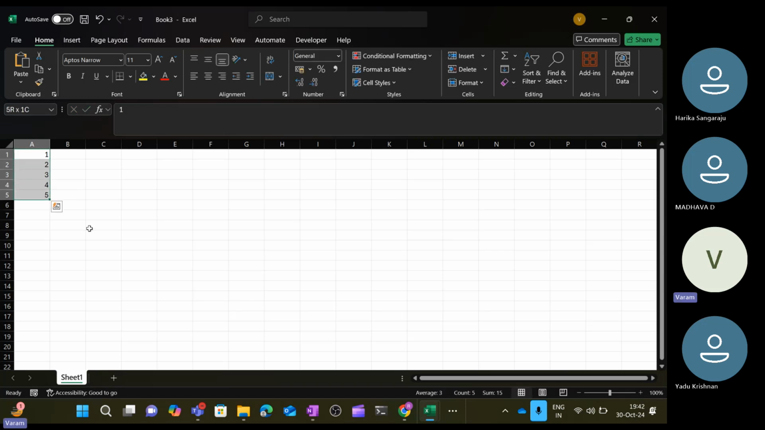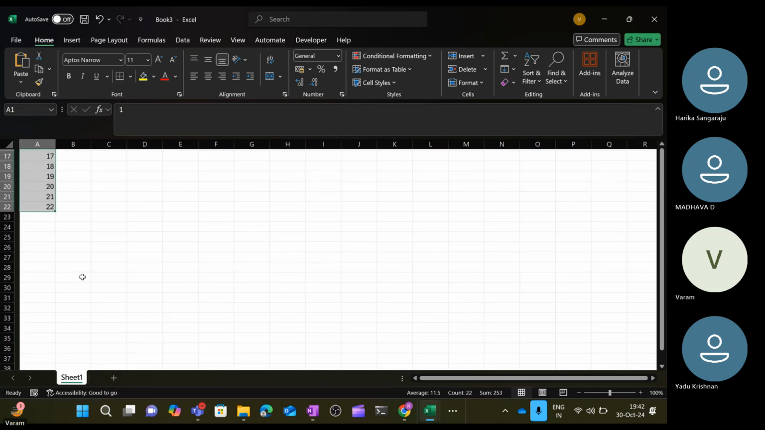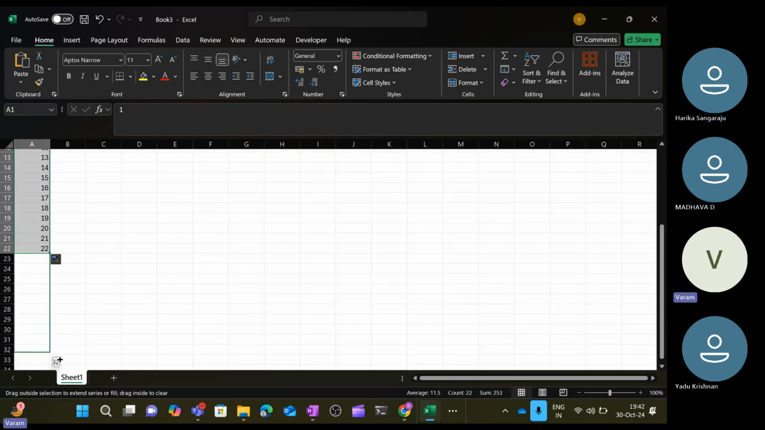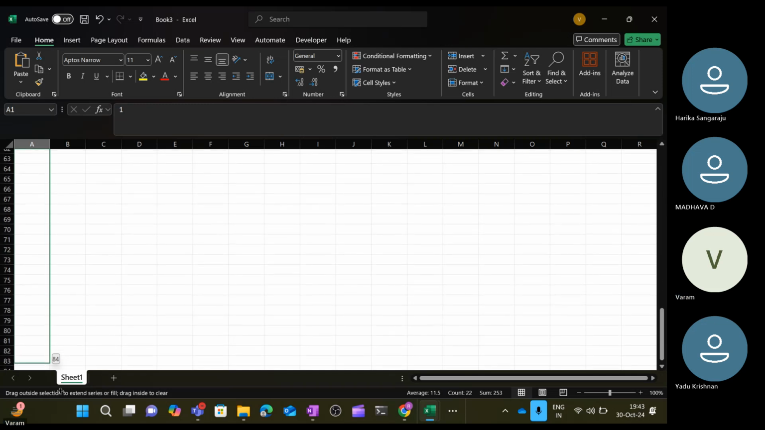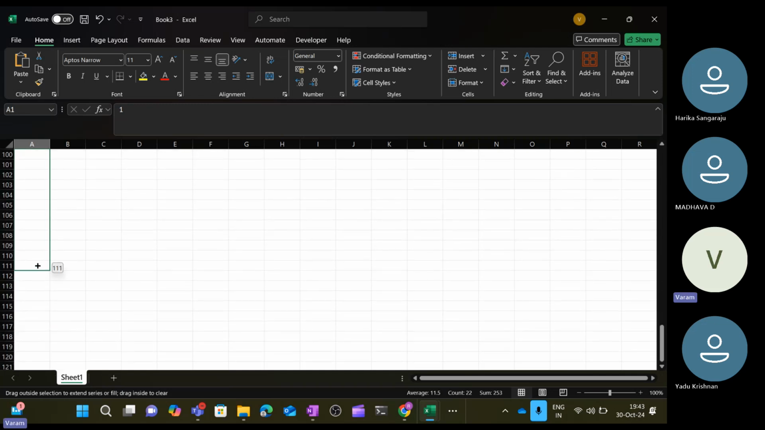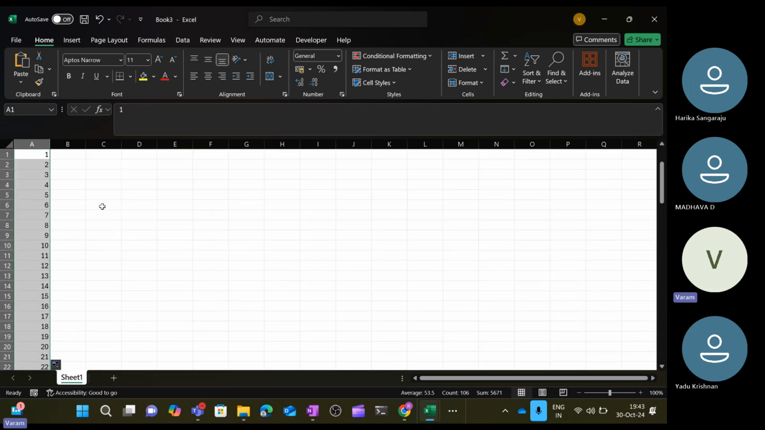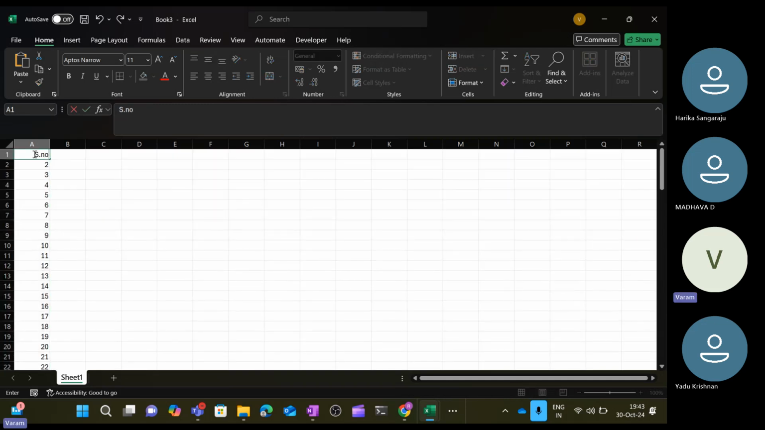Then I'll just drag this to the next 100 rows. Just give me some sample records here, guys. This is my serial number. I'm intentionally adding this one, and the sales ID.